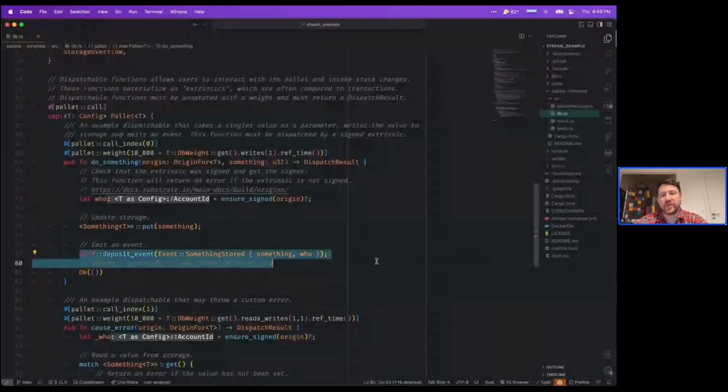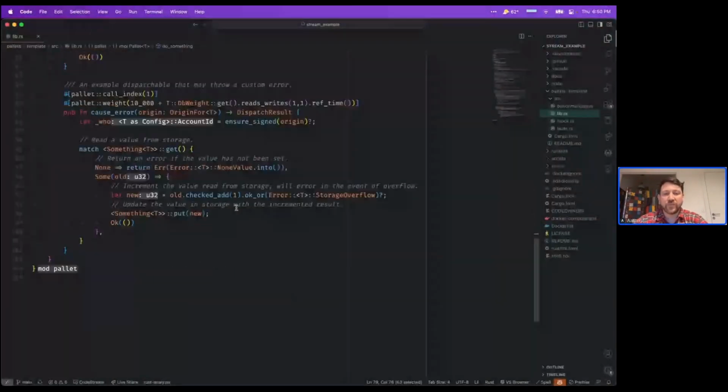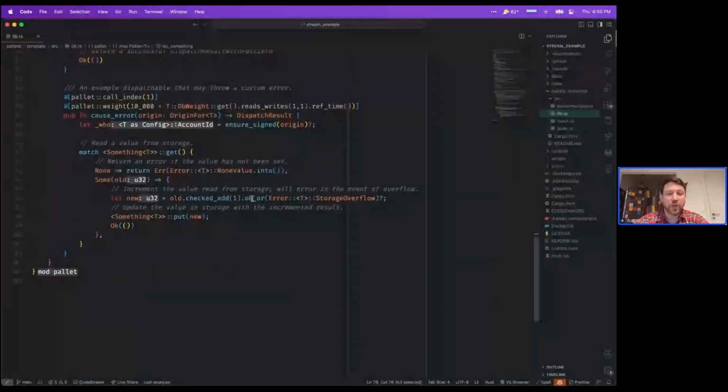So deposit events are really important. It's how you notify anybody who's looking at this view or subscribed to events when something has occurred. And then also, obviously, errors are really important as well. So you can notify folks whenever something's gone wrong.